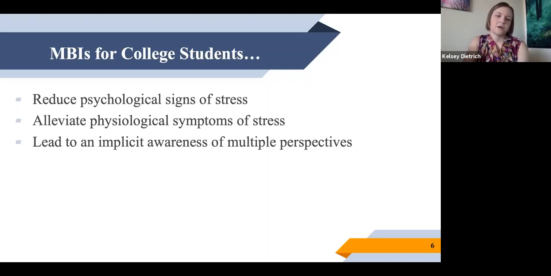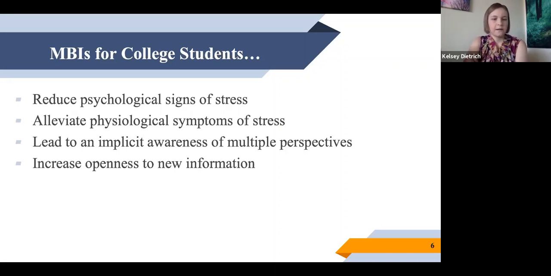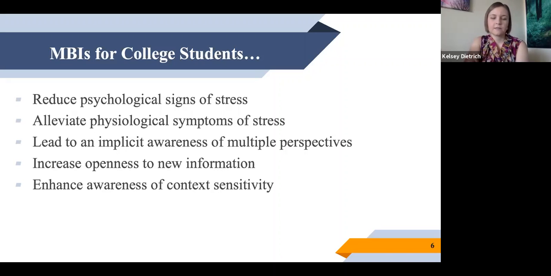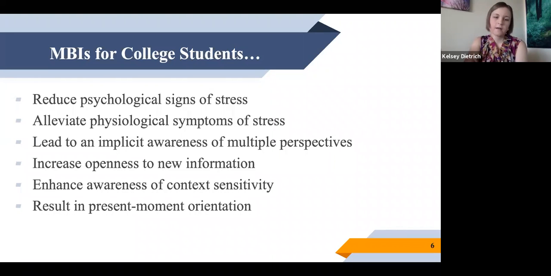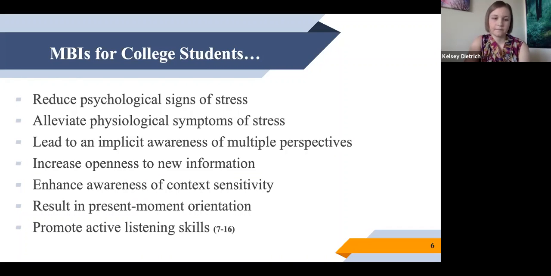There's also been some research showing that mindfulness leads to an implicit awareness of multiple perspectives. I think this would be most interesting for us here, trying to think about how to incorporate mindfulness or why it might be useful in a leadership role. It also helps people become aware and open to new information or new perspectives. It enhances one's ability to be aware of context sensitivity, results in an increase in present moment orientation, and promotes active listening skills.